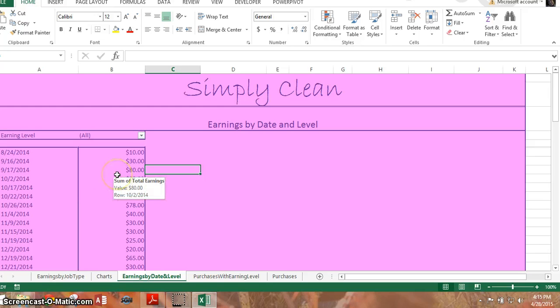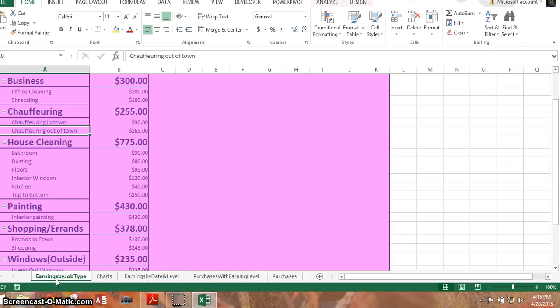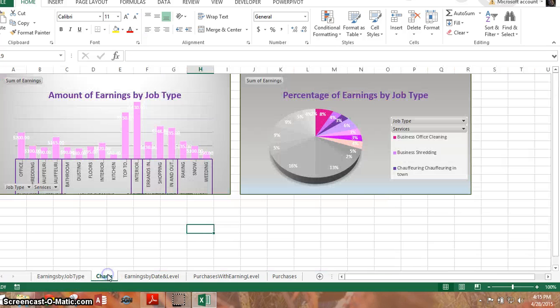As a business owner, it's important to be able to sort earning information in order to find patterns and predict future earnings. I also created a pivot table that sorts the purchase information by job type and services provided. Now, this is the information I used to create the charts that I wound up embedding into my PowerPoint presentation that we'll look at a little bit later.